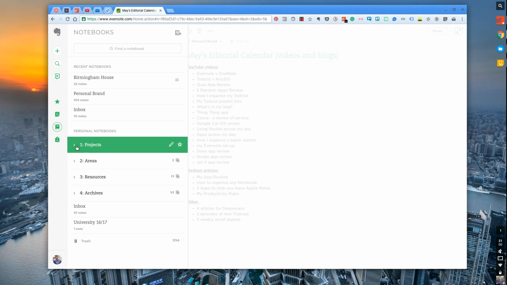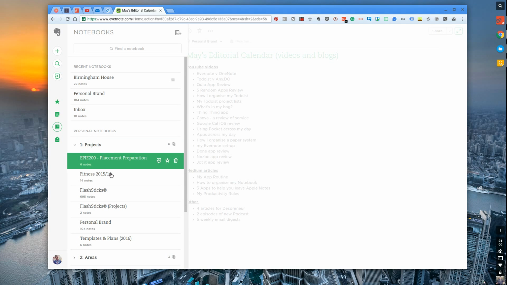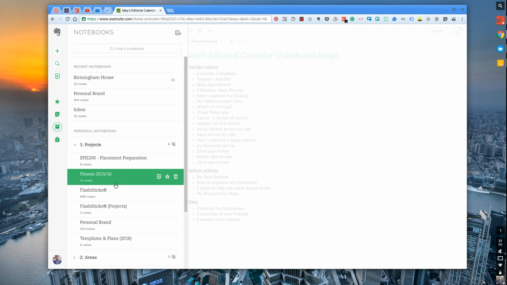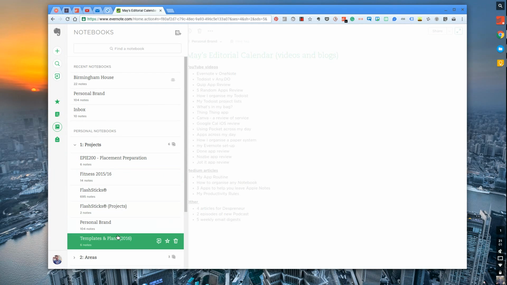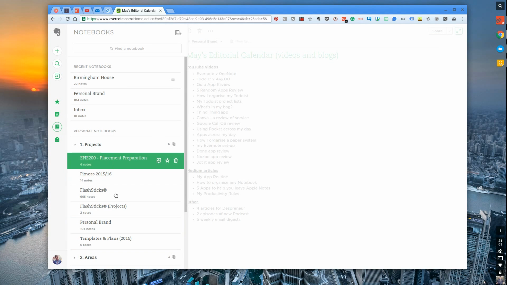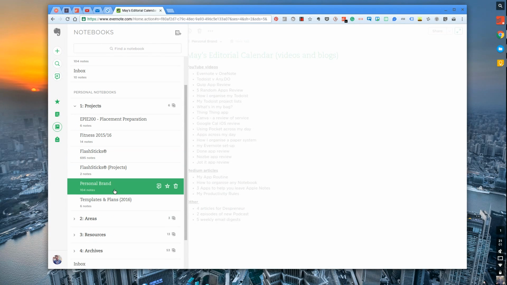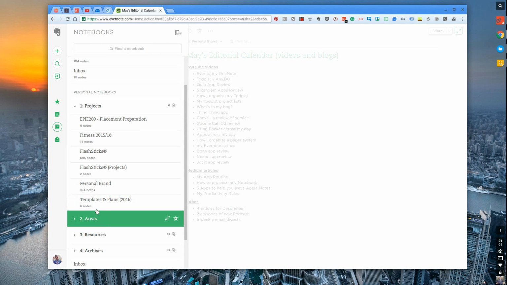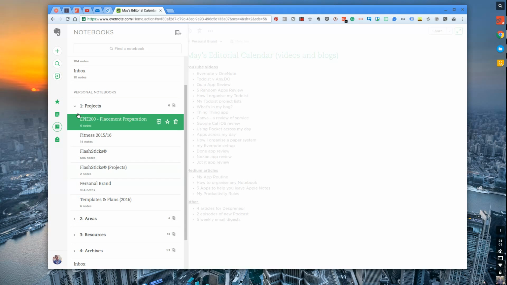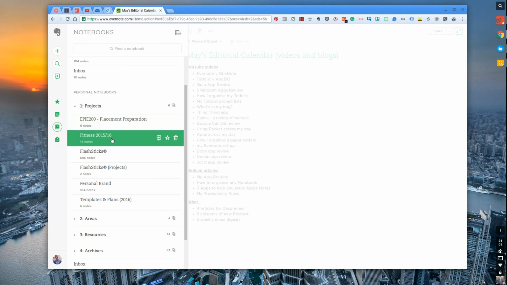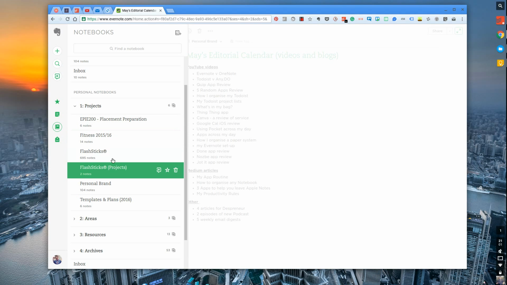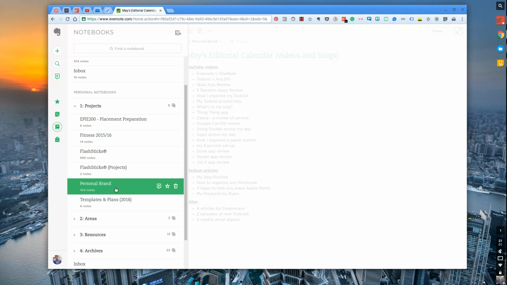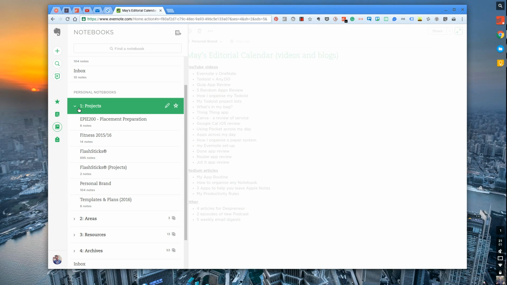So let's go to projects. Projects is where you're going to be working on things for the next 1 to 12 months. As you can see, I've got a few small tweaks in here. Personal brand is still in there, though I think it's going to move to areas soon because I'm quite confident the YouTube channel is working. I've also kept some university modules in there, some fitness information, obviously my role at Flashsticks because I might not be there for more than 12 months, and also some templates and plans too.